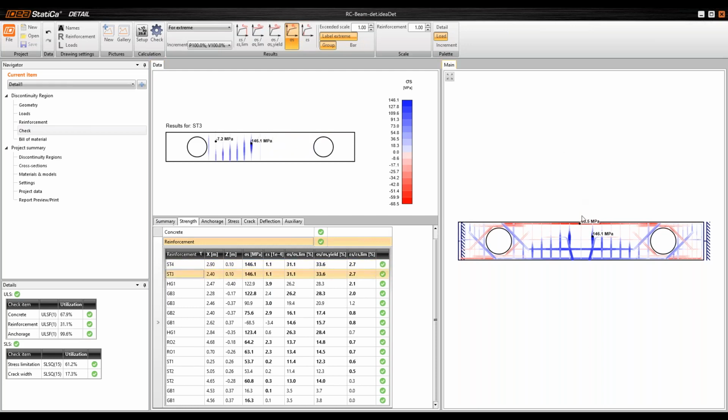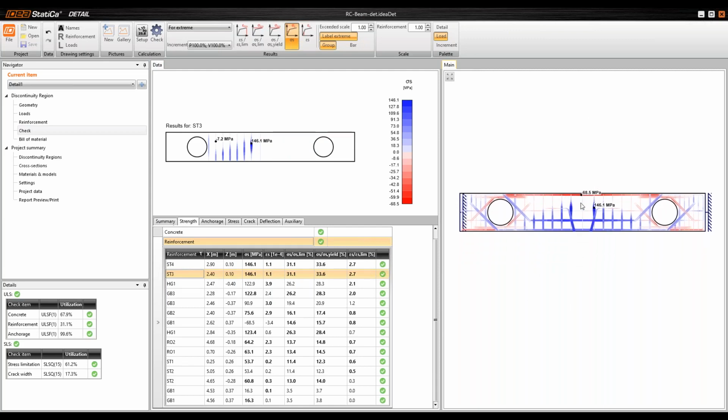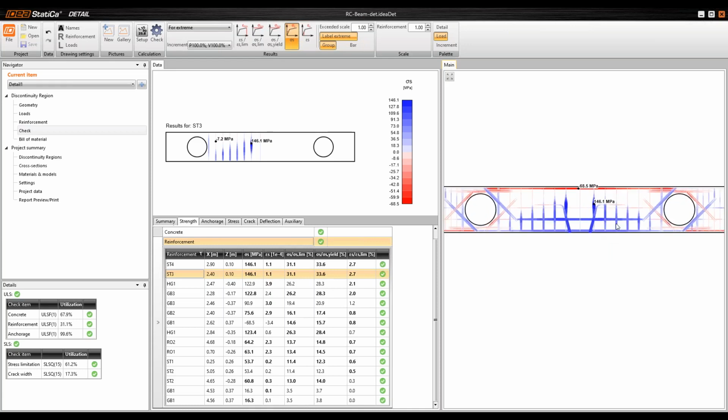Here in this main window, you can see the stress in reinforcement. Blue is tension, red is compression. I can maybe mention that the hanging is checked only the part which is in concrete. The part which is overhanging is not checked.